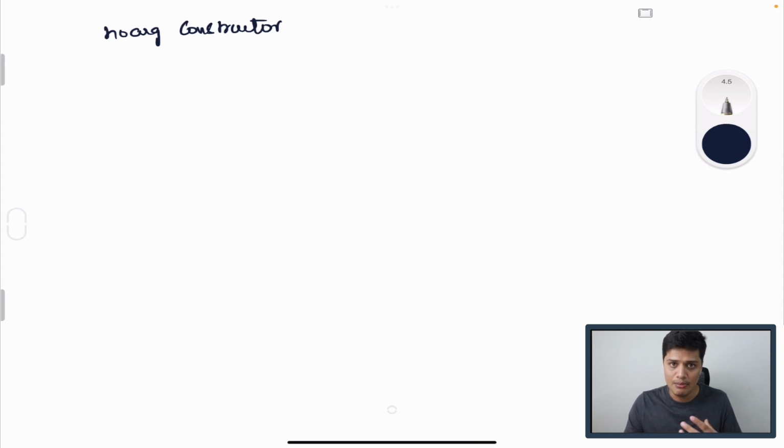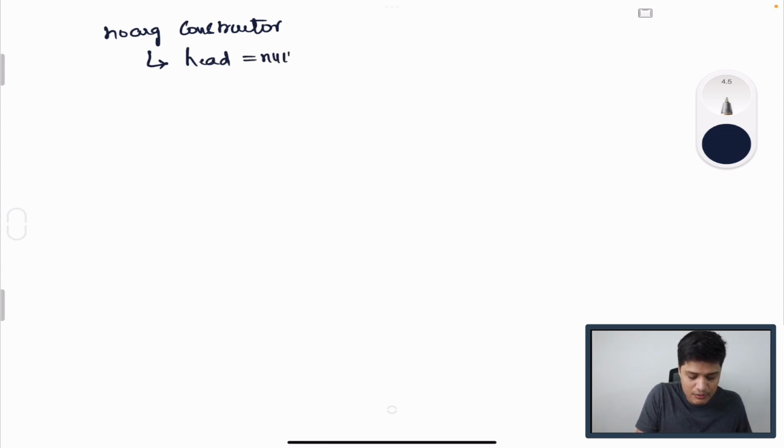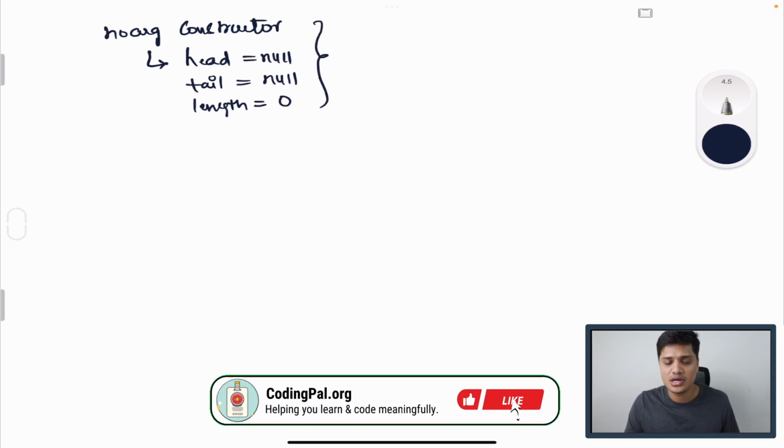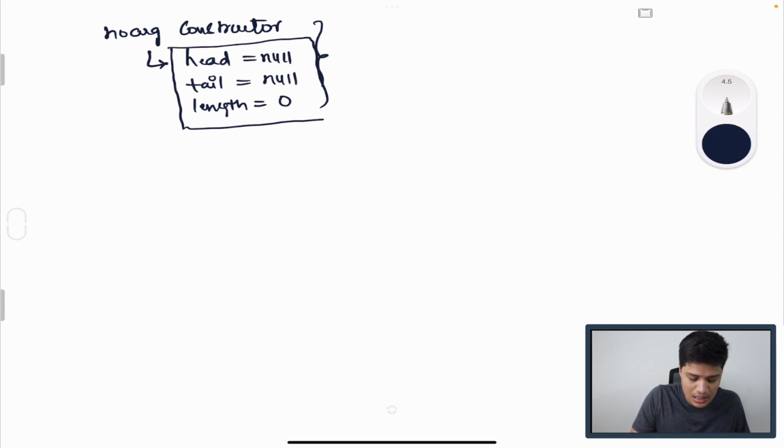To represent that empty state, inside the no argument constructor, the head variable that we have defined, we will assign it with null. Similarly, the tail node also we will assign it with null. And since the singly linked list is empty, obviously the length of the singly linked list will be 0. So inside the no argument constructor, to represent the empty state of the singly linked list, we will assign the values like this.